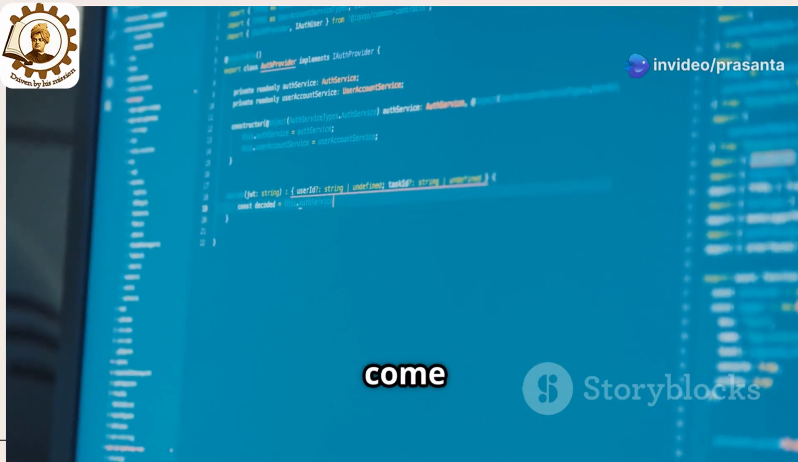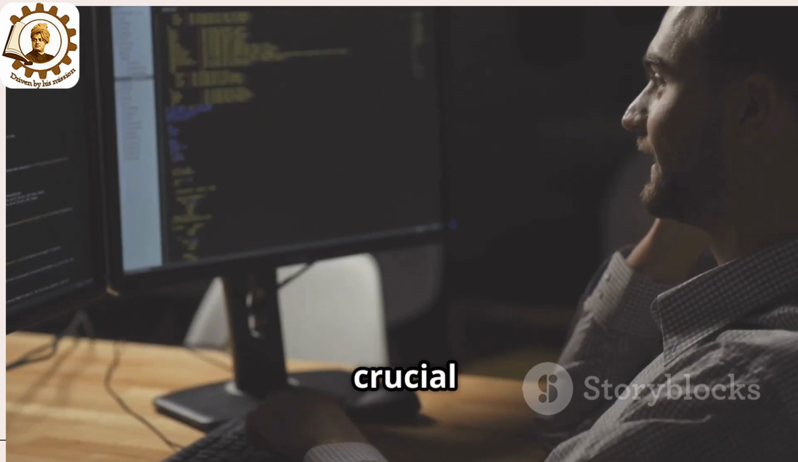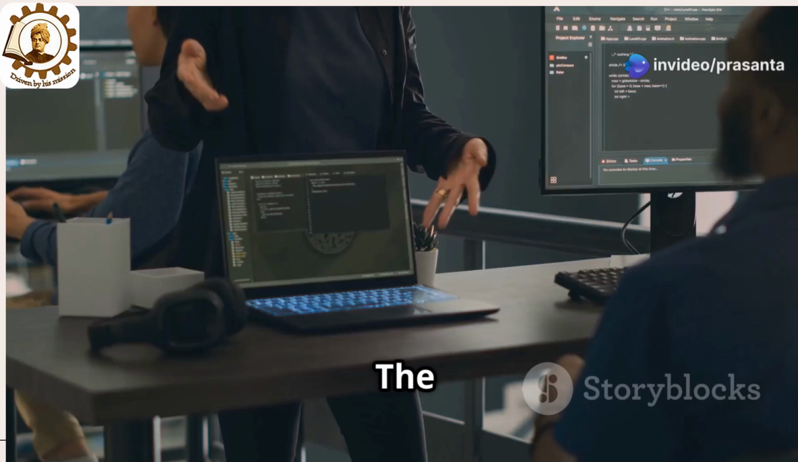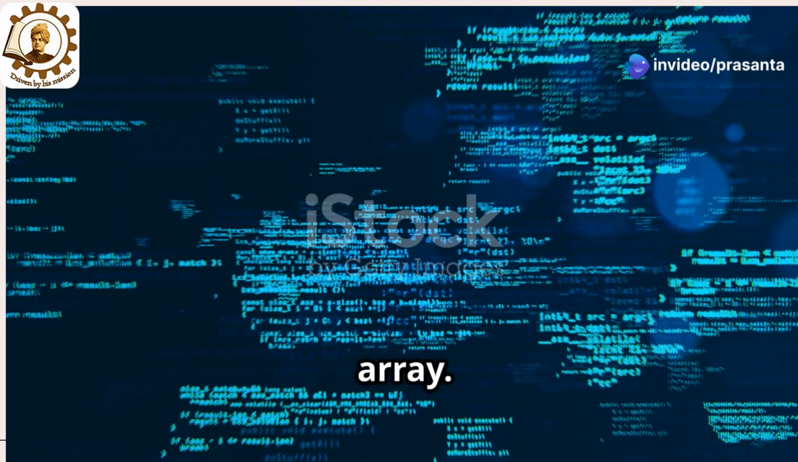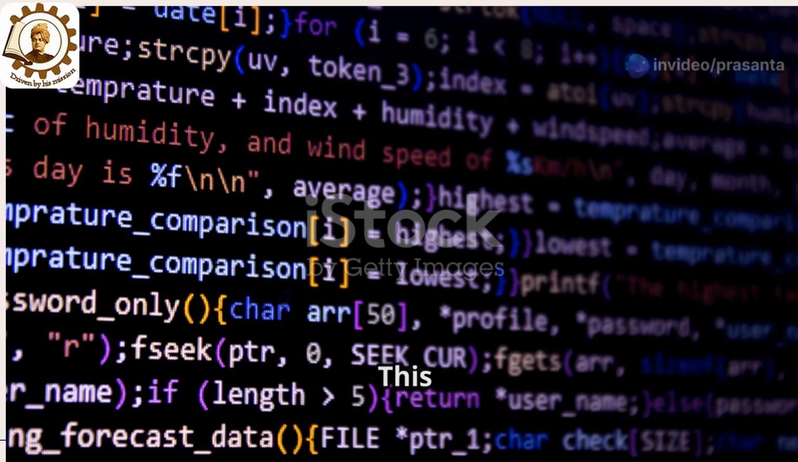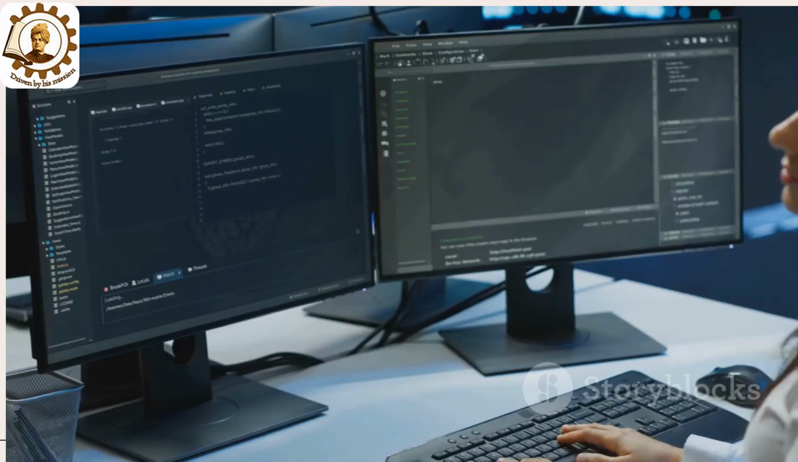However, dynamic arrays come with a responsibility: memory management. Once you're done with a dynamic array, it's crucial to release the allocated memory using free. This prevents memory leaks. The power of dynamic arrays lies in their adaptability. Need to add more data, resize the array. Finish processing, free the memory. This dynamism makes them ideal for situations where data size fluctuates.